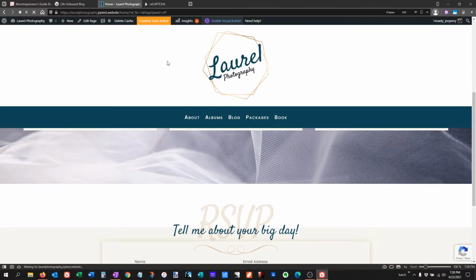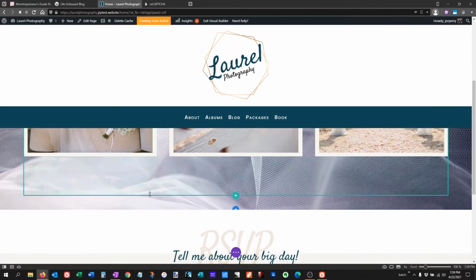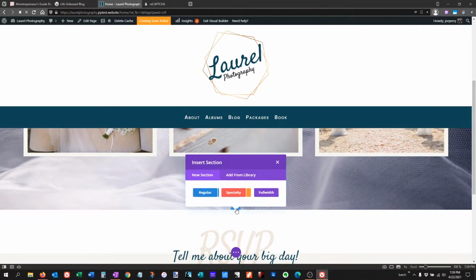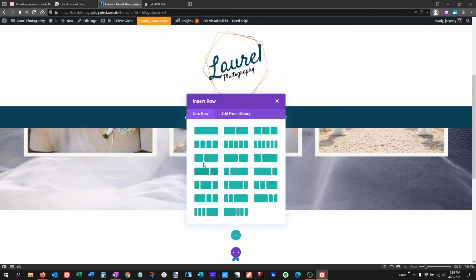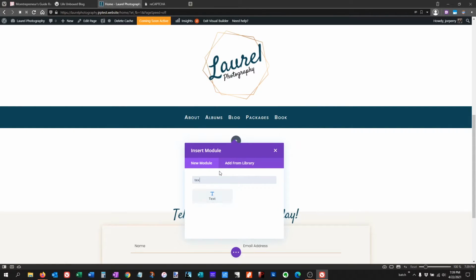Okay, so now let's do our tagline. We're going to enable the visual builder again and add a new section here, because we don't want the background image of the veil to carry into this next section. So let's add a new section. We're going to use 1 column and add a text module because we're adding our tagline.